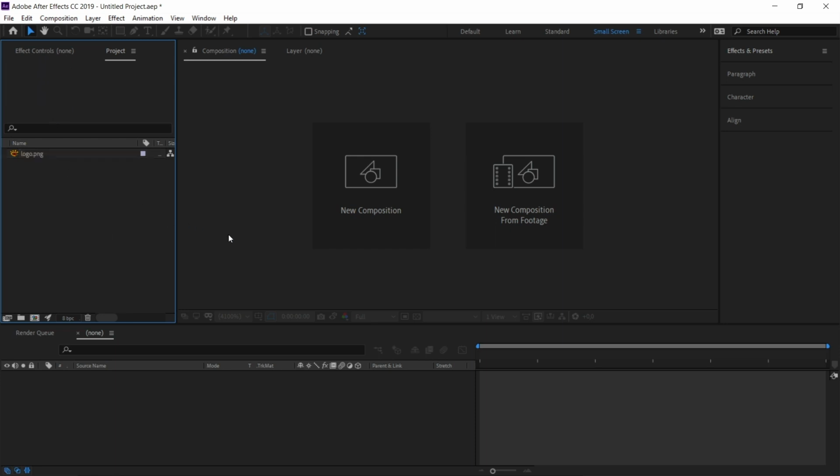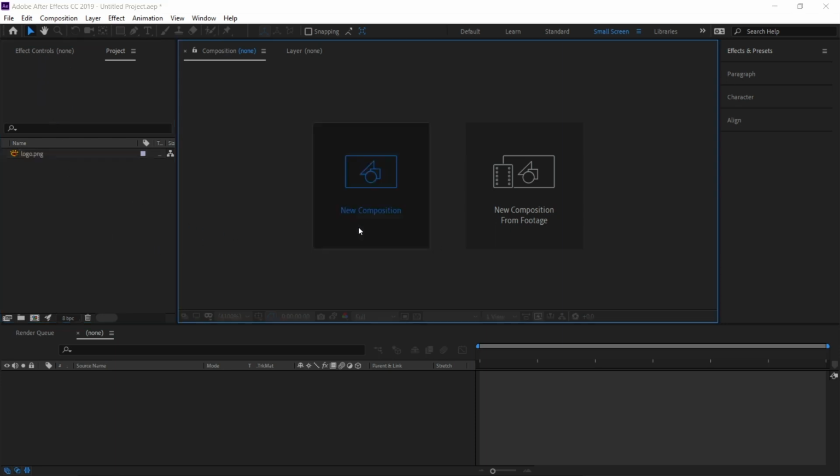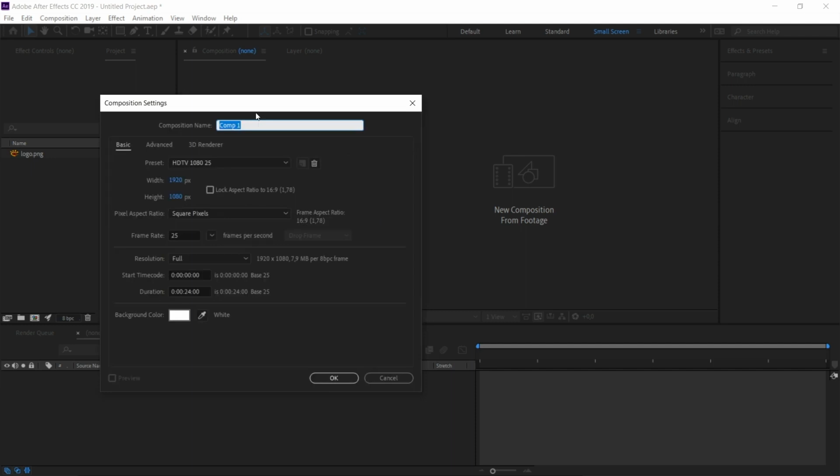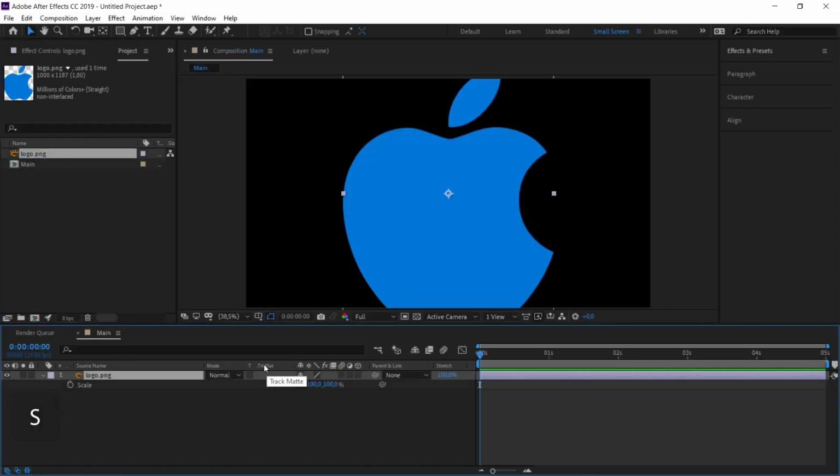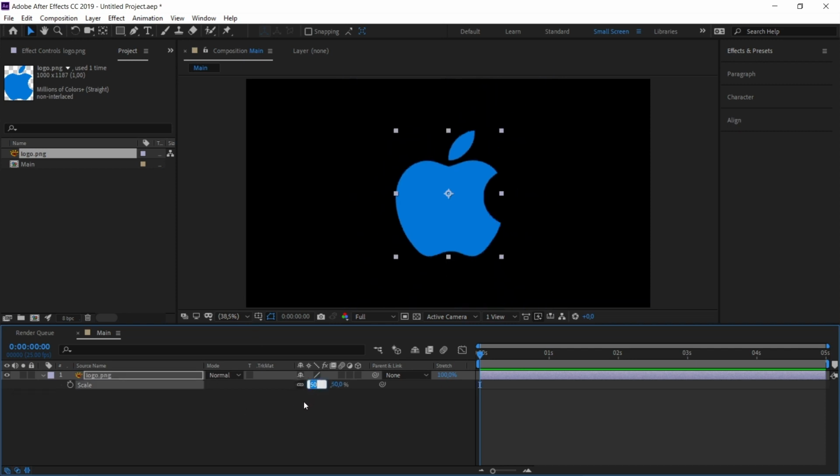Next, I create a new composition by clicking the New Composition button. I write Main for the title and create a 5-second composition, 9020 by 1080 in size, with a black background color. We will change this color later, and I click OK. The composition is now created. I transfer the logo and reduce its size by pressing the S key on the keyboard. An appropriate size is achieved.